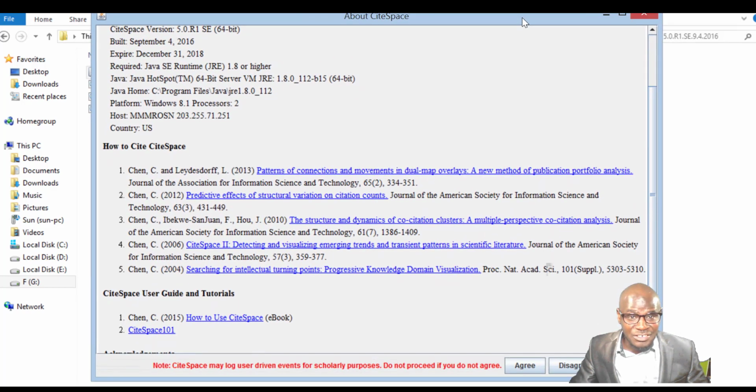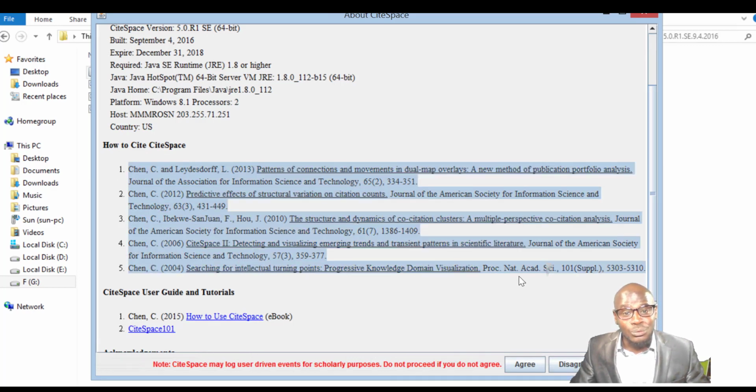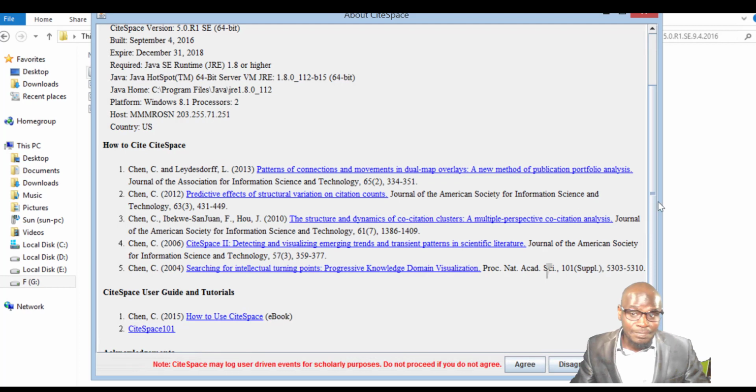This is the first screen you would get, and it will tell you how to cite CiteSpace. This is basically for the people who are working in bibliometric analysis or scientometrics analysis. If you are doing that kind of analysis or writing that kind of paper, obviously you will need to use this tool, and it's ethical to give credit to that software. So it's suggesting what kind of papers you need to cite in case you choose this option.